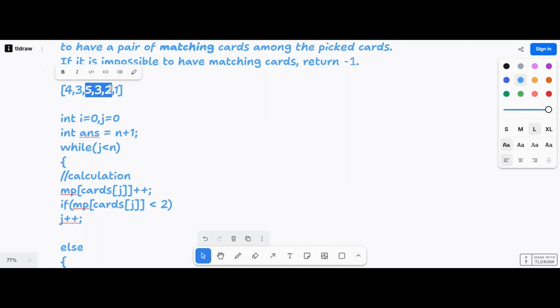Now no need of 3, right? For 3 we have already checked. So no answer is available here. Again, for 1 also no answer is available. So our answer is 3. The minimum length of consecutive cards we have to take is 3, 5, 3, so that we can get one matching pair. I'll give you the question link in the description.